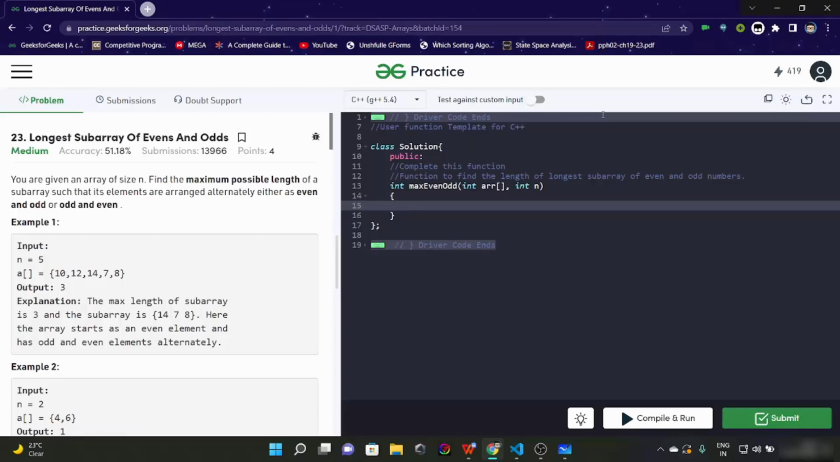This question is Longest Subarray of Even and Odds. This is a medium level question. First of all, let's read the details of this question. The question says that you are given an array of size n, and you have to find the maximum possible length of a subarray such that its elements are arranged alternately, either as even and odd or odd and even.